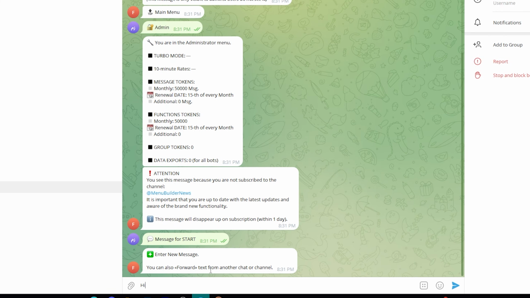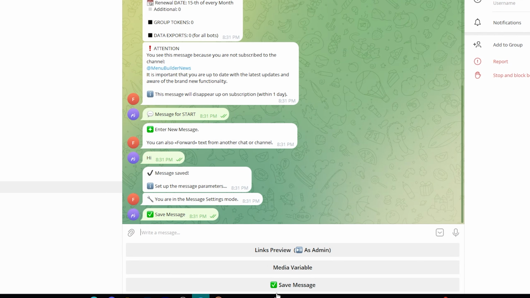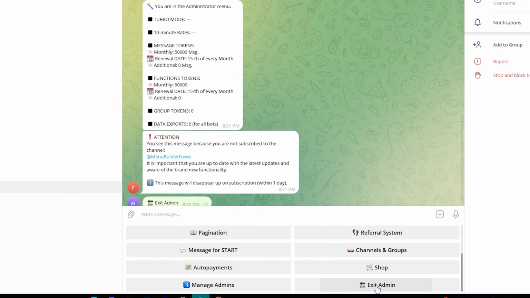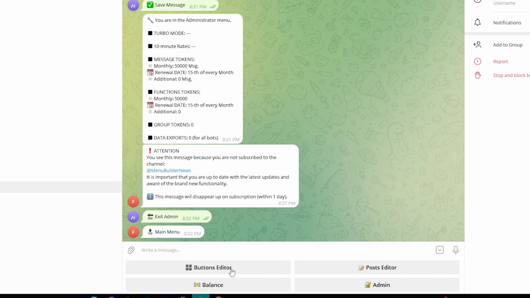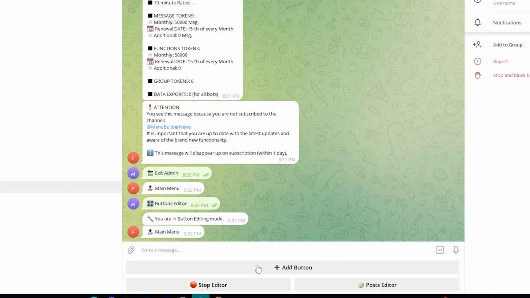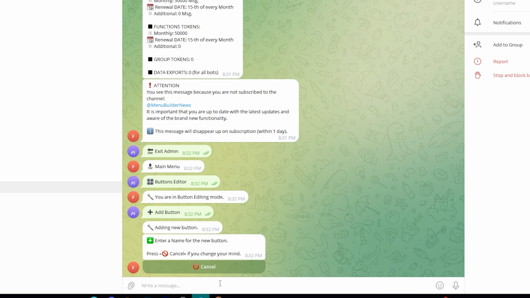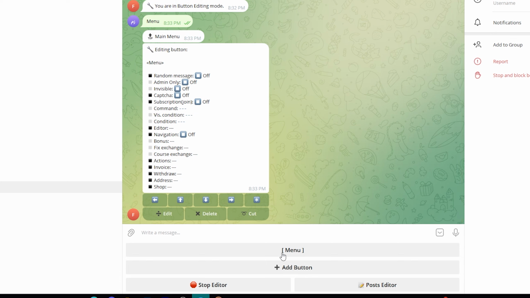So I'm gonna type hi, for example. Then I'm gonna click on enter, click on save message. Now click on exit admin, then choose buttons editor. Now in order to create the first button, you should click on add button. Then you can simply name the button that you are going to put. So I'm gonna name this button menu, for example. Enter. Then as you can see right now, you have first button.